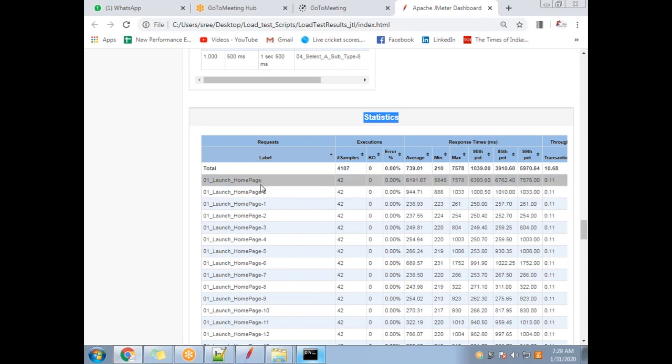You see, launch homepage. So how many samples were sampled for launch homepage? 42 samples. Is there any error? No, not even a single error in those 42 samples. So in those 6 minutes, 42 times this homepage has been executed and there is no error. Average response time is what? 6 seconds, close to 6 seconds.